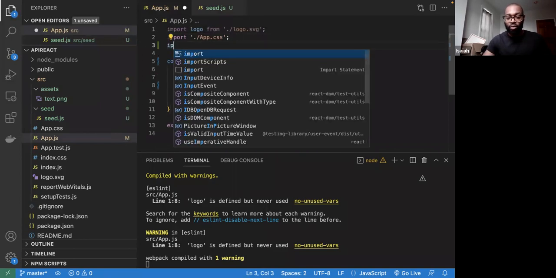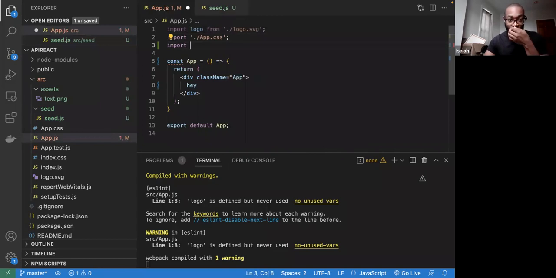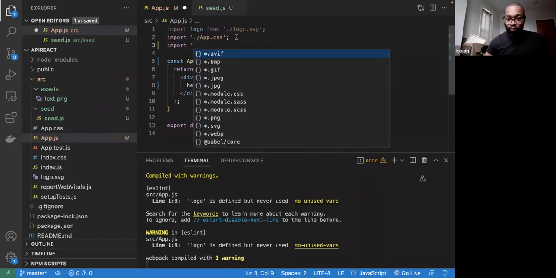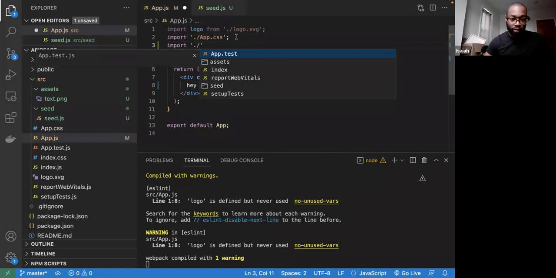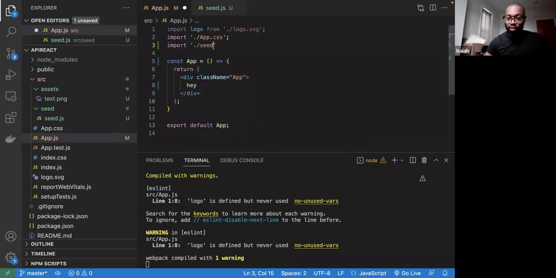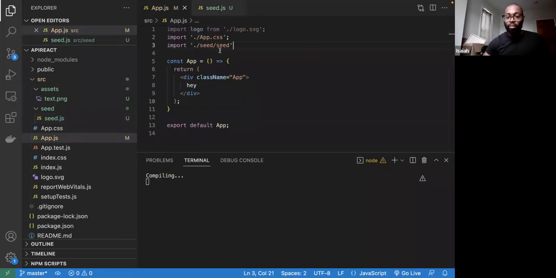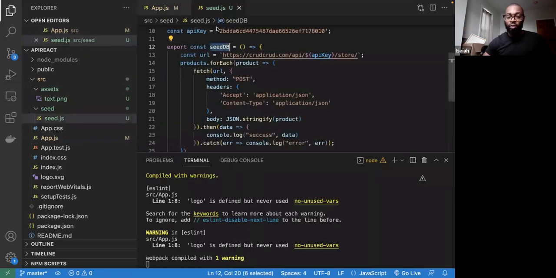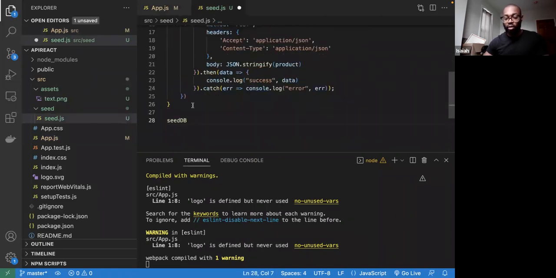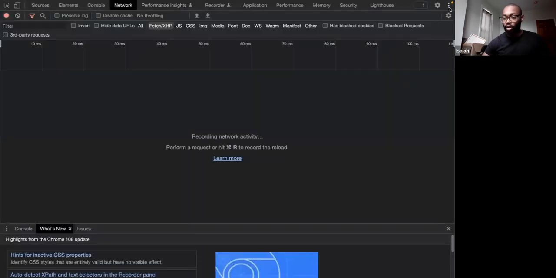So I'm going to do that inside of, let's see, I'm gonna just import it in, actually import seed. That's going to import that file. Now, when I import this file here, what it's going to automatically do is run all of this code. So now I gotta call it down here. Before I save it, I'm gonna open up the dev tools so that we can see the API call being made.